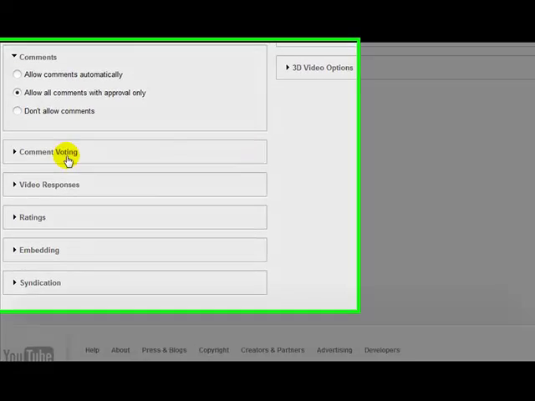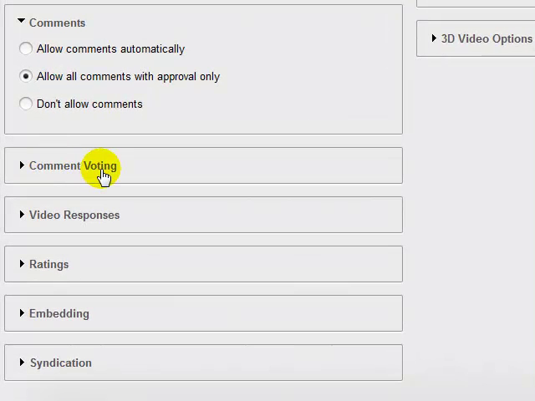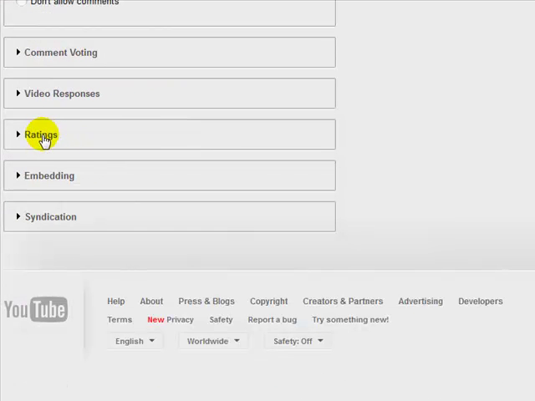But you also don't want a bunch of spam, so you want to be able to reject the ones that are worthless. So here, on comment voting, you can decide whether you want to have people comment on your video or not. Sometimes people will send you a video in response to your video, and here you can decide whether you want to receive those or not. Here you can click on this and decide whether or not you want people to rate your video.